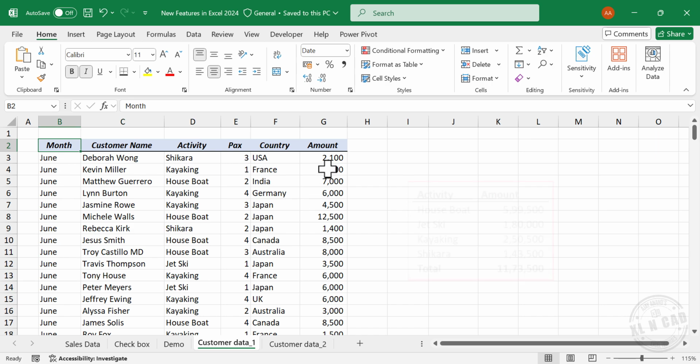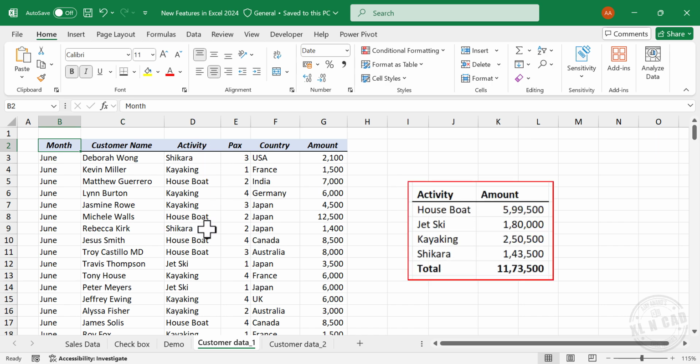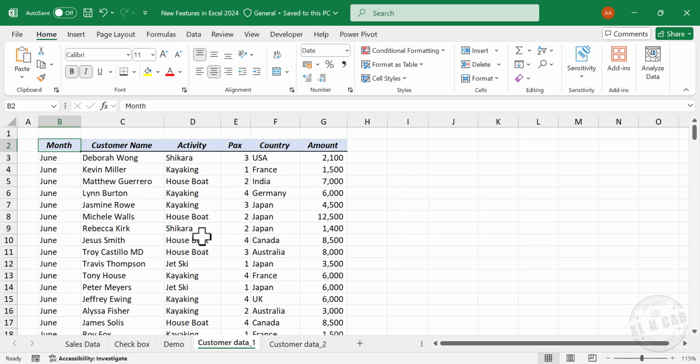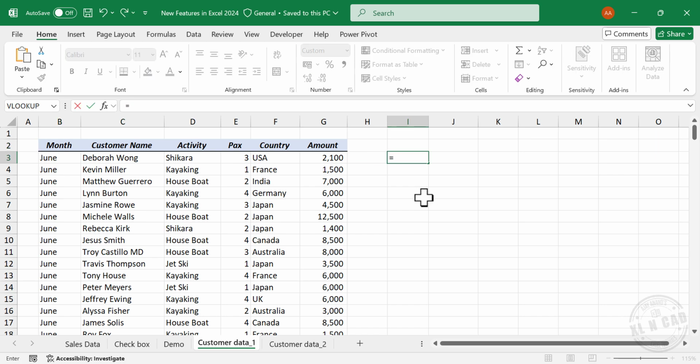Suppose I want to know the total amount collected for each activity. To create a report like that, equal, type in GROUPBY. See, the new GROUPBY function is listed here.